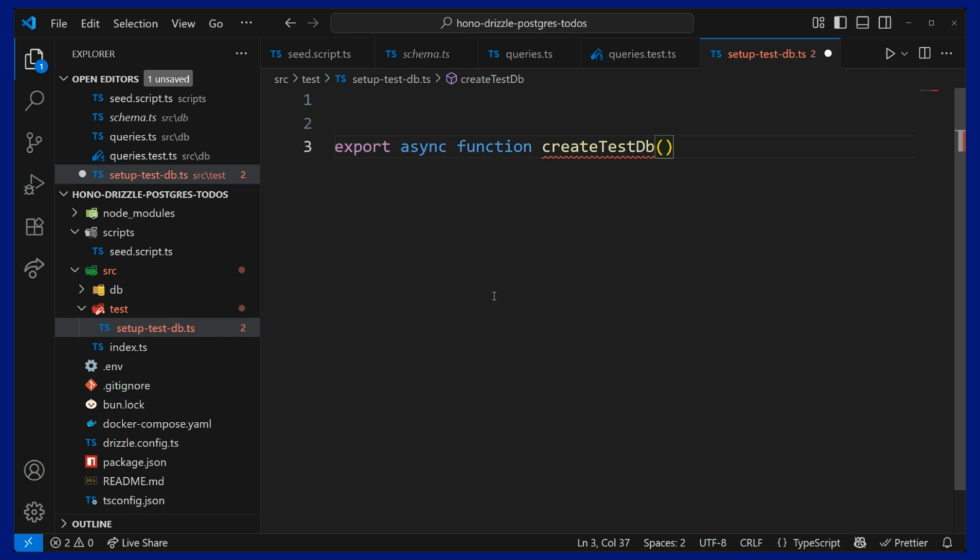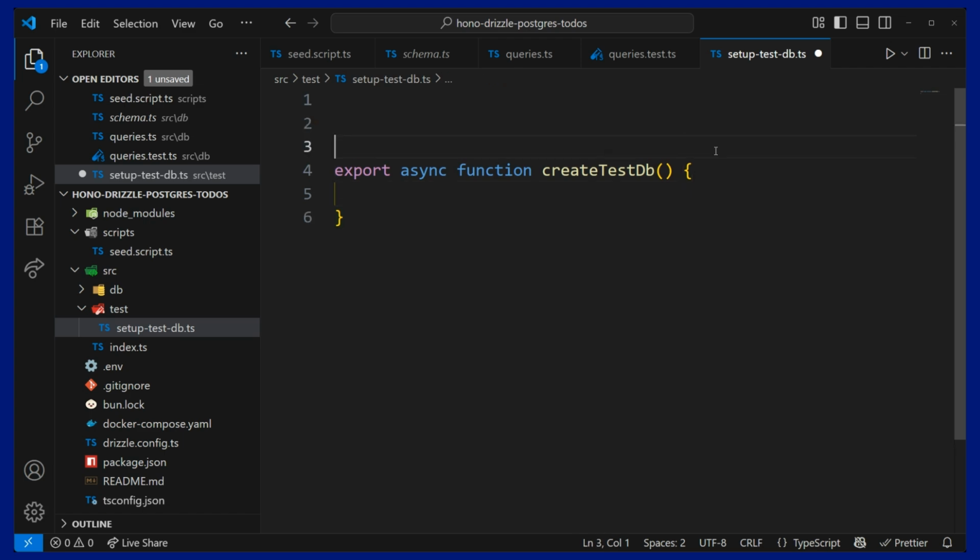So first, here we have a create test database function. Now, what we're going to need to do is spin up a new test database. And inside of our Docker container, we have a Postgres server. And that server can contain multiple Postgres databases inside of it. So we actually want to connect to our Postgres server using an admin connection and then spin up a new test database. So to connect to our Postgres server with an admin connection, we can do this.